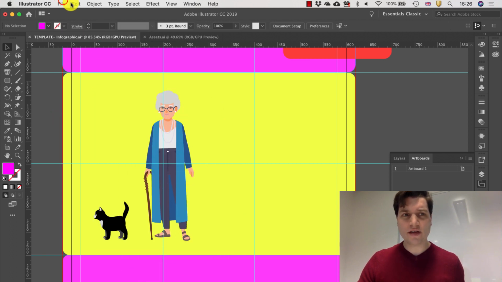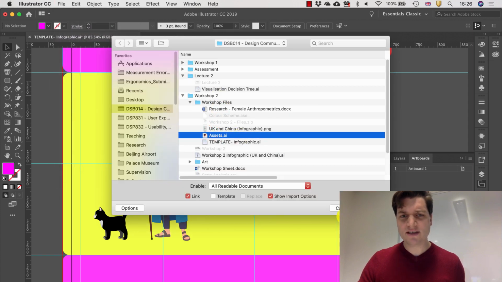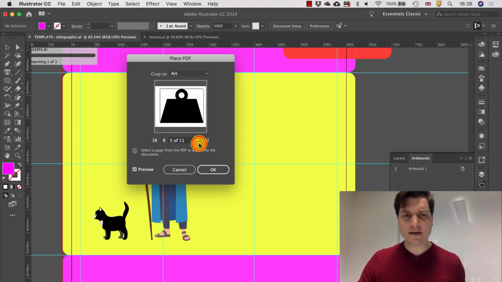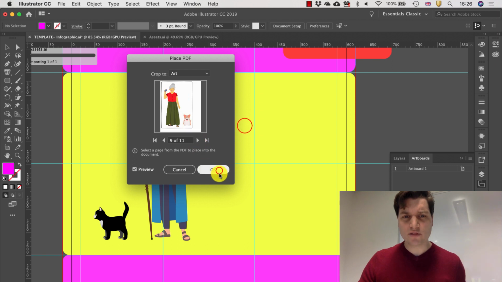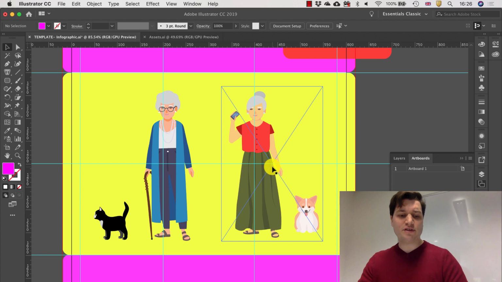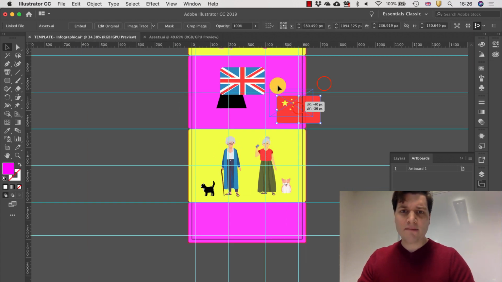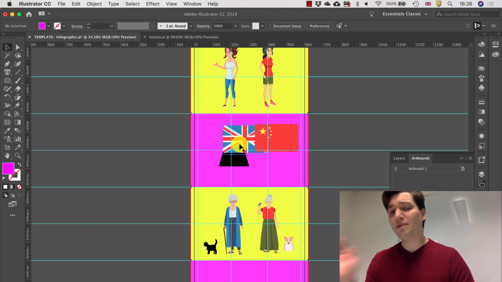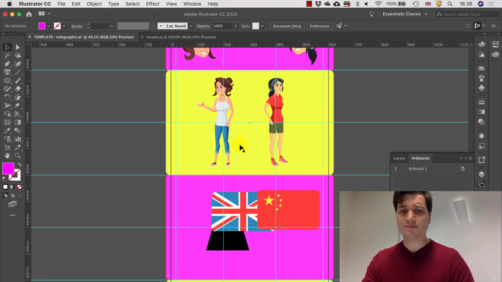nicely on the guideline, cutting every page up into thirds. Let's put a last woman in there. She's going to be a Chinese woman with a dog. Okay, there we are. So that's our basic images placed on the screen. I said not really worried about placement. I'm going to play with that stuff in a few minutes.